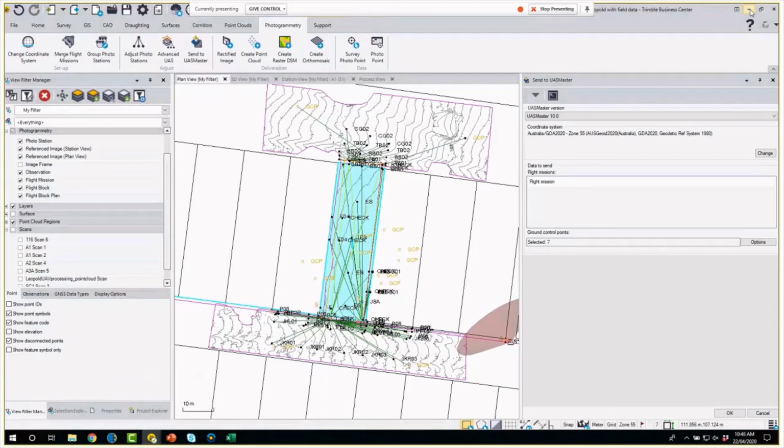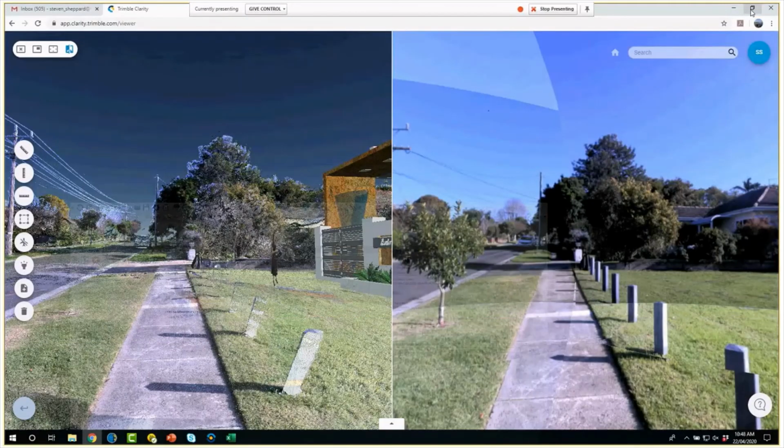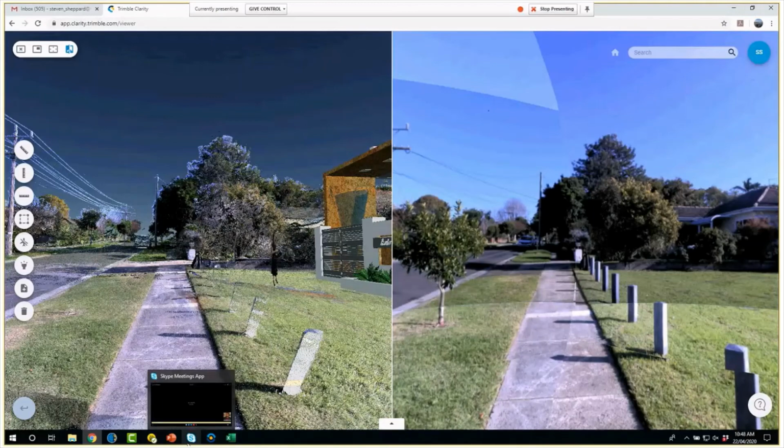Okay, so that covers off really most of what I wanted to discuss around connecting the Trimble products, of being able to utilise the Office and Field and a couple of different field softwares in there with Site Vision and with Trimble Access.